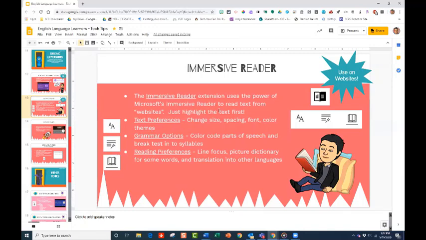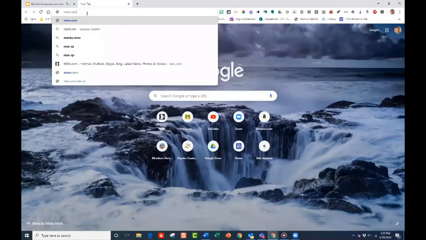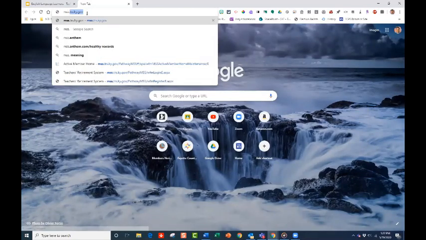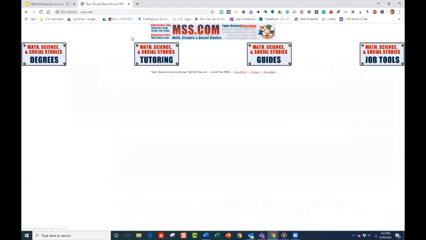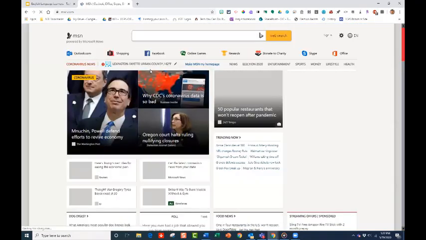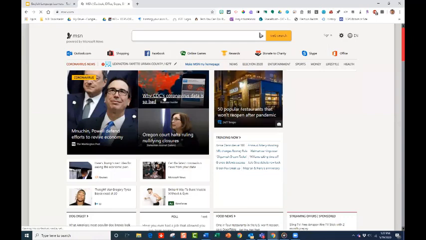So this is how you use it. You use it on websites. I have this little splash here to remind you. So I'm going to go up here. I'm going to go to msn.com. I'm going to find an article to read. I can't even type it in, so I'll just go to the home button. That's so much easier. All right, here's an article right here that's pretty good.